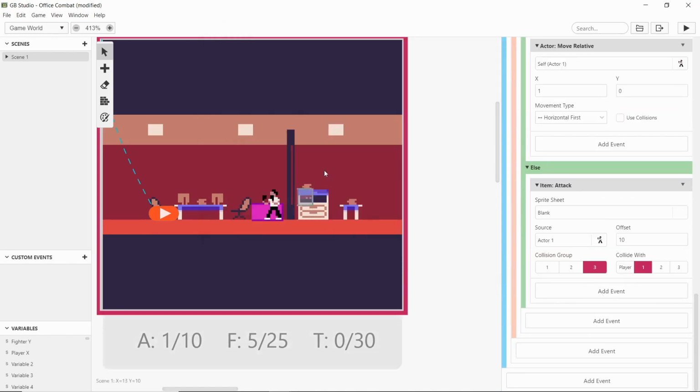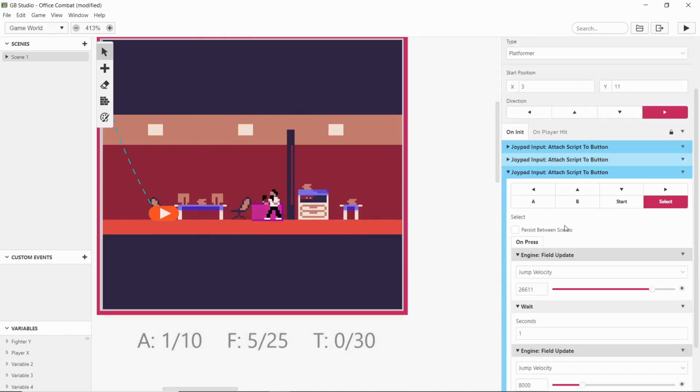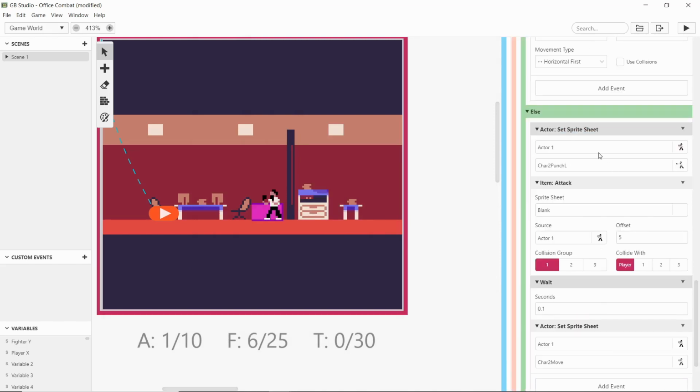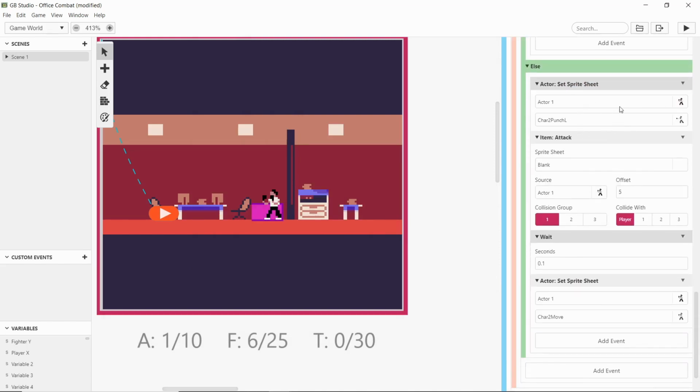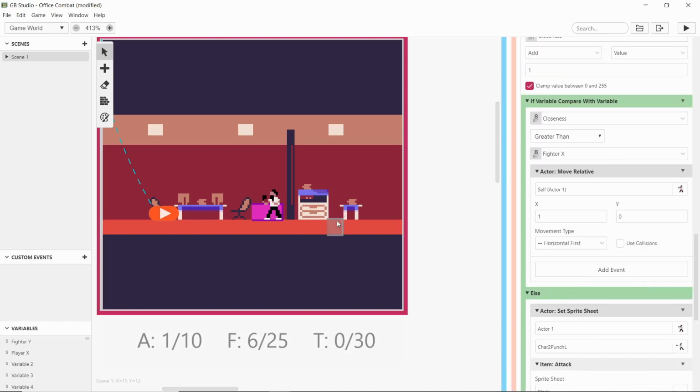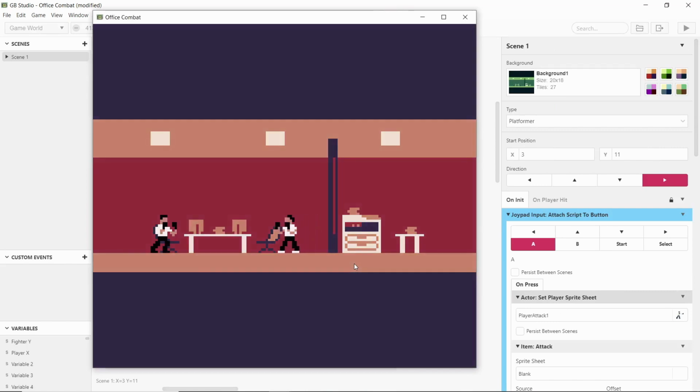So I'm going to take the attack from the player's attack. So you see now it sets the sprite sheet, attacks, waits, and then sets it back to normal. And let's see if that works, shall we? Okay, so he moves towards us still, and doesn't seem to be attacking.